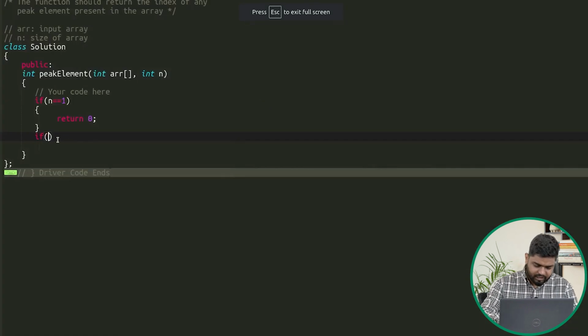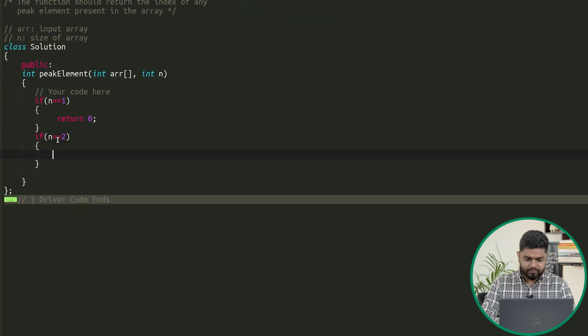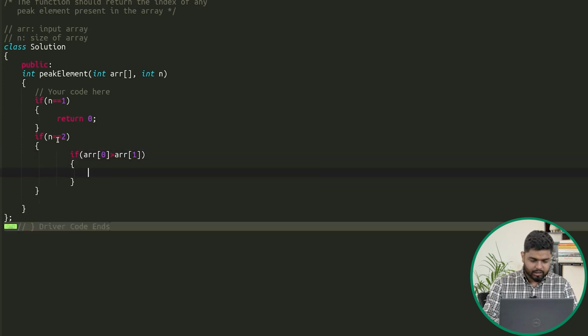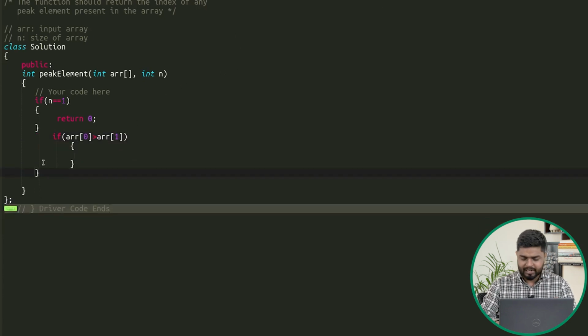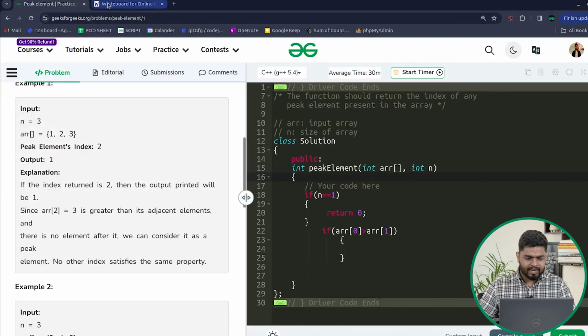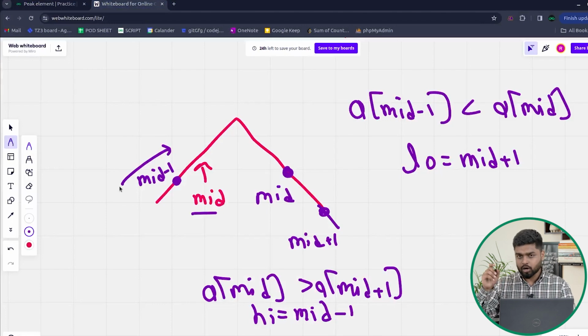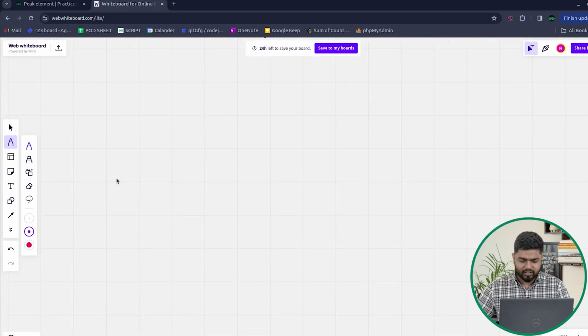Suppose the n value is 2, so there are two elements, and it might happen that the first element is greater than the second element. So suppose ARR of 0 is greater than ARR of 1. We can check it this way also, because the array might be of greater size. But we have to consider the other scenario when the array can be continuously increasing or continuously decreasing. So we have to take care of those kinds of cases also.